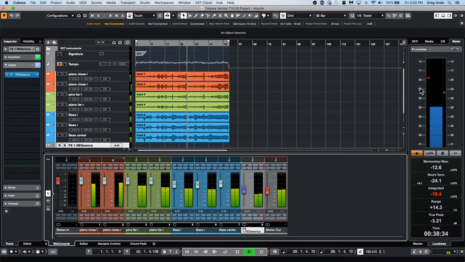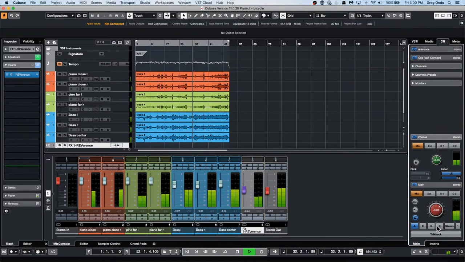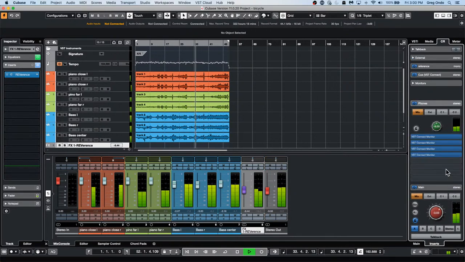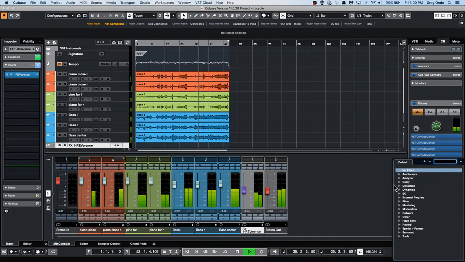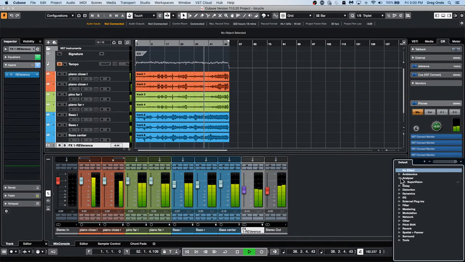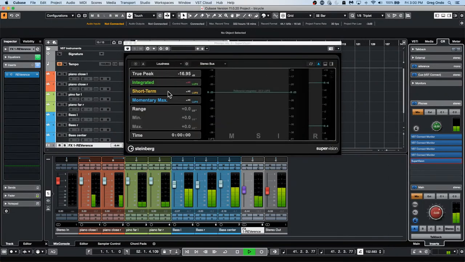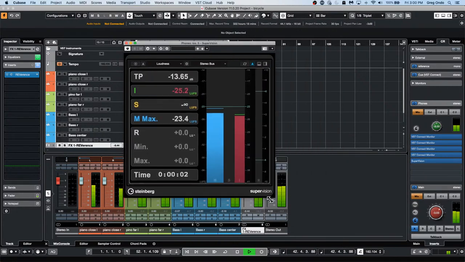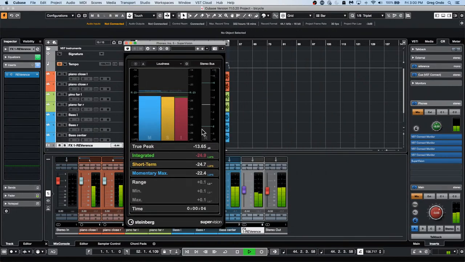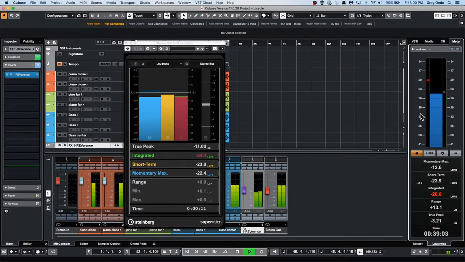So this is how we could find our loudness units. And we could also do this through the SuperVision plugin. So if I just wanted to come here, I'll just add it under the analyzer. And here we get to see our loudness meters as well. So that's another way if you wanted to use this space for other things.